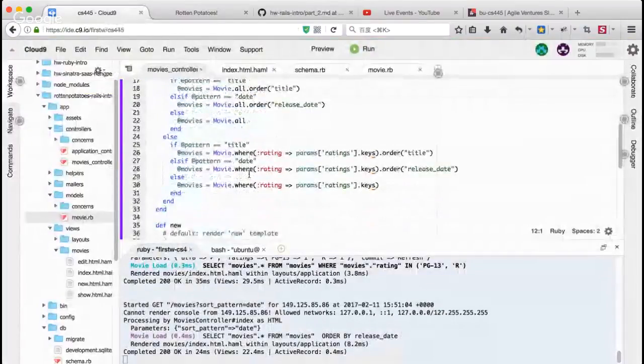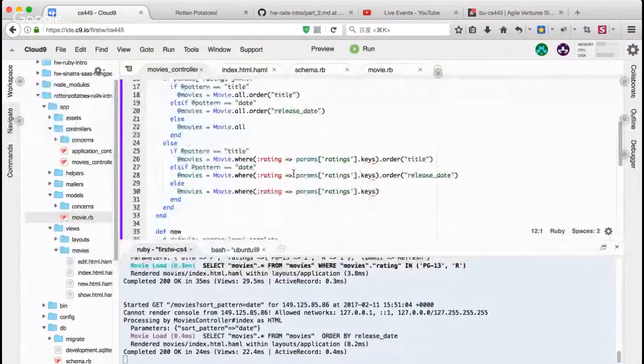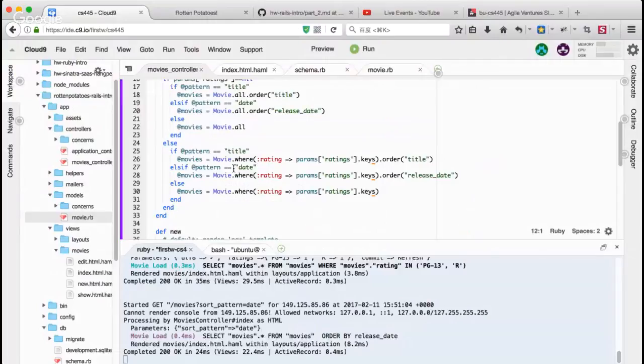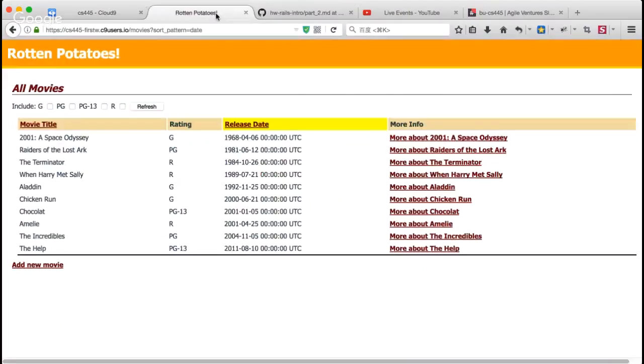So as long as we sort something, I mean, as long as we sort something, we should also sort what is selected. Yeah, we should only sort what we selected. So just, okay. You can see from this address. When we click the release date, it will just pass the sort pattern equal to date to the controller.